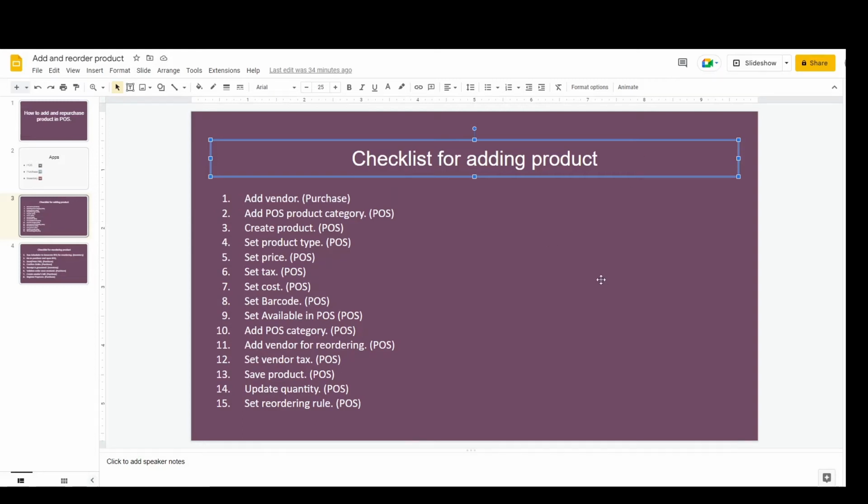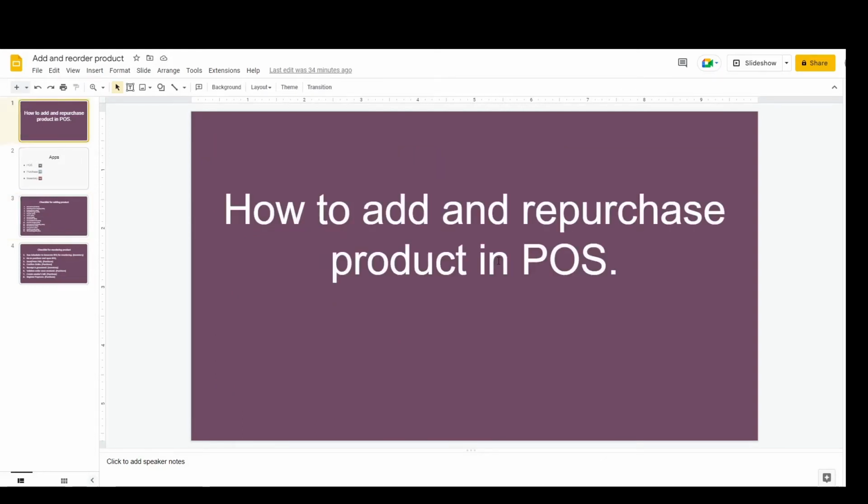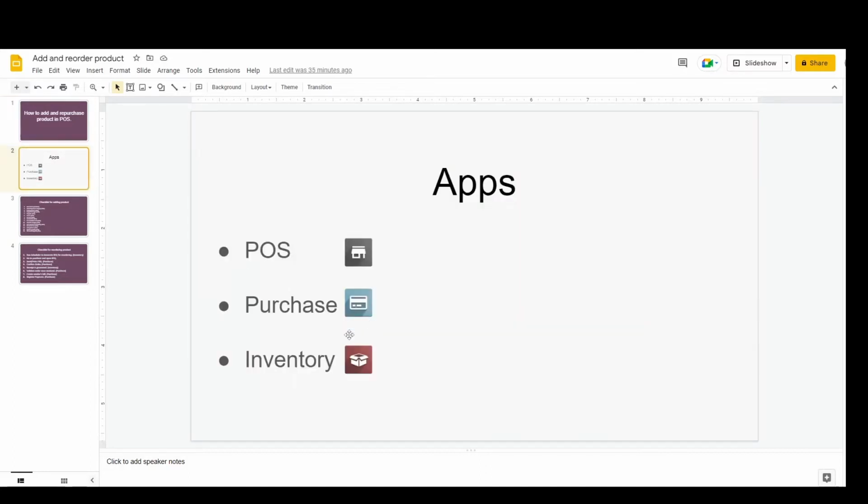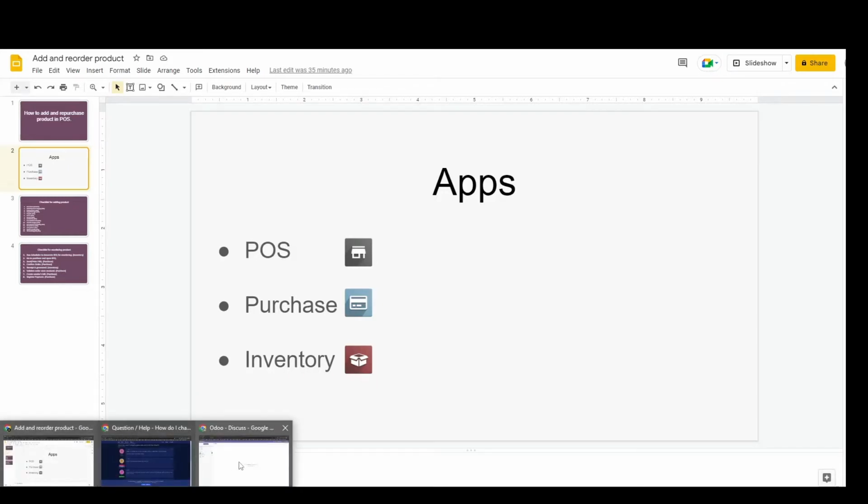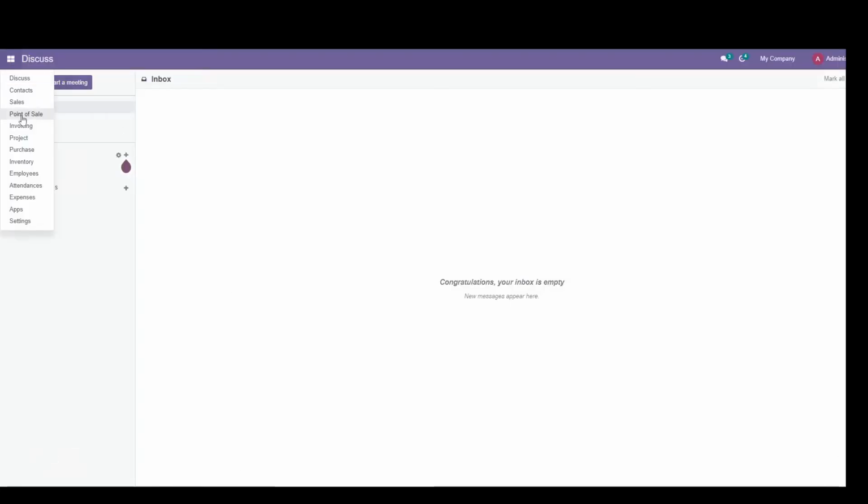I will show you how to add and repurchase product in POS. So we have three apps we'll be using: POS, purchase, and inventory. You can check here the apps. We have point of sale, purchase, and inventory.